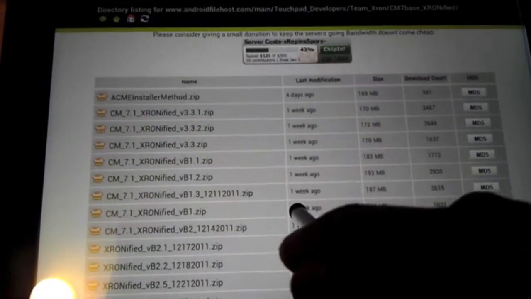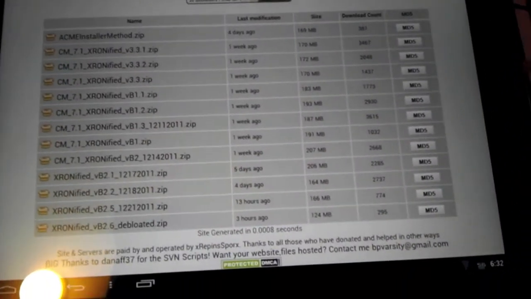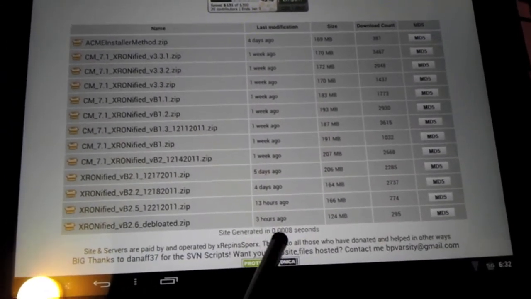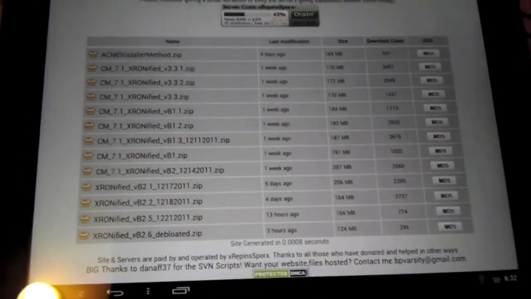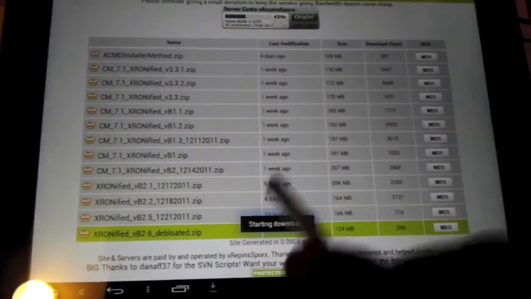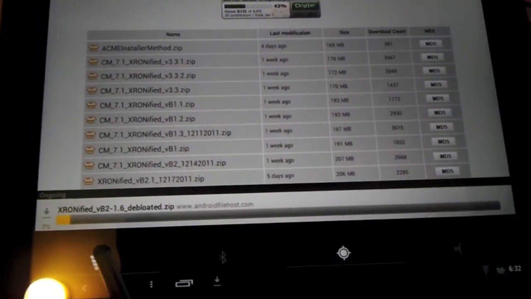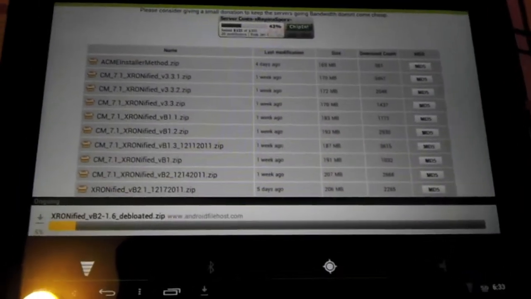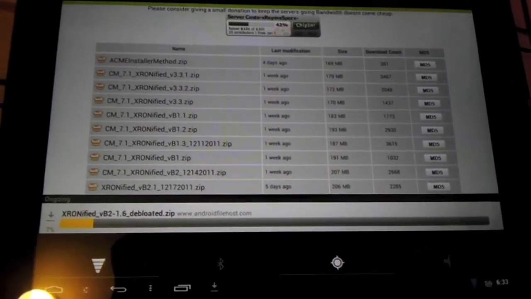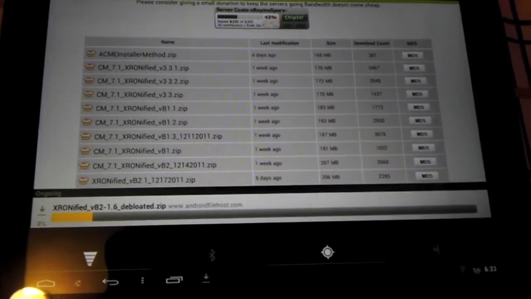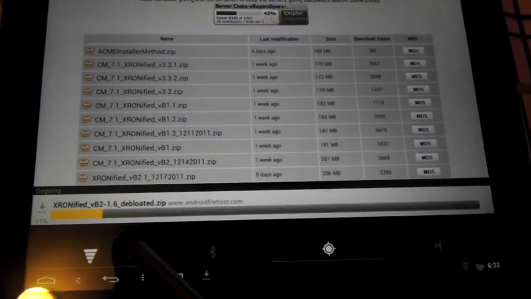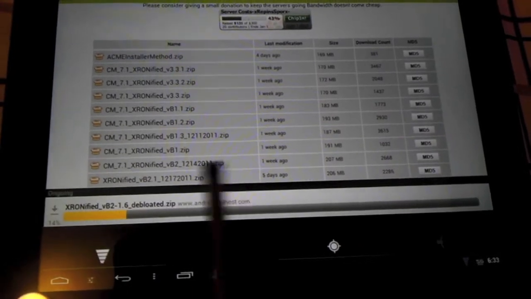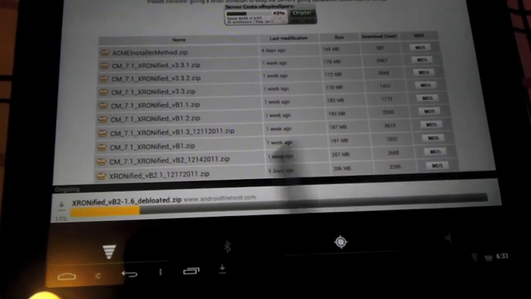And it runs perfect. This is how the Xron download page that I put in my comment section looks. And whichever one you want to download, I would go with the most recent ones that are released because they're more updated, they're more stable. So you just click on it and you see that start downloading. You could put it on your computer and then put it on your HP Touchpad, but if you feel like going through less trouble, you could just do it this way. And it's pretty fast, as you can see.